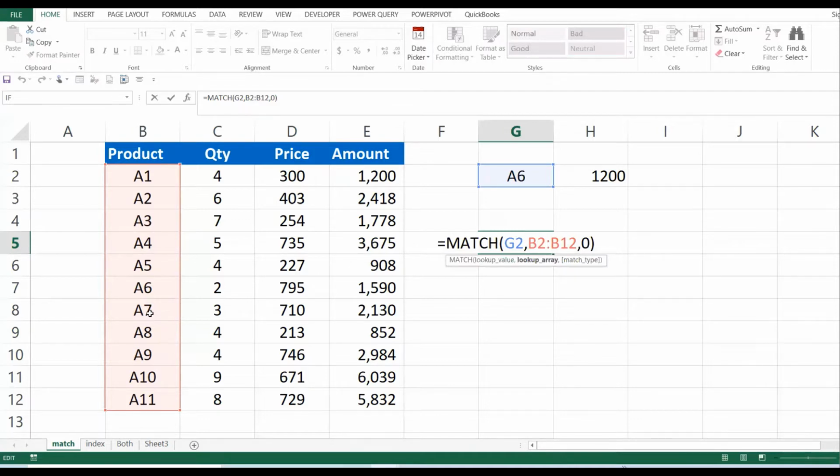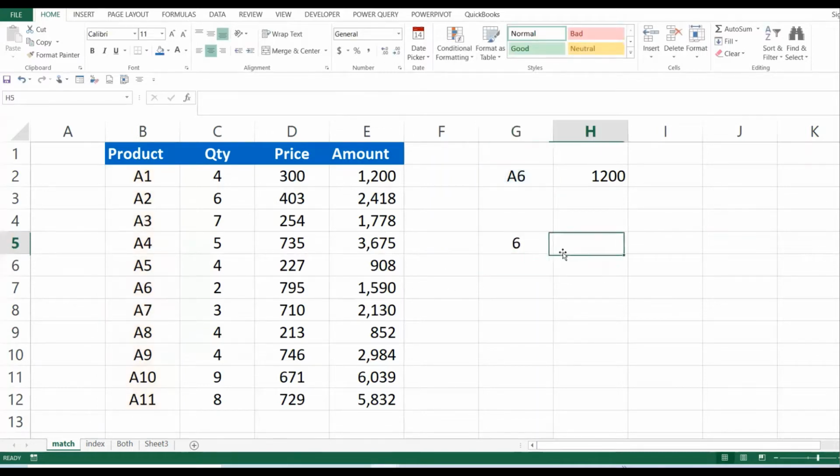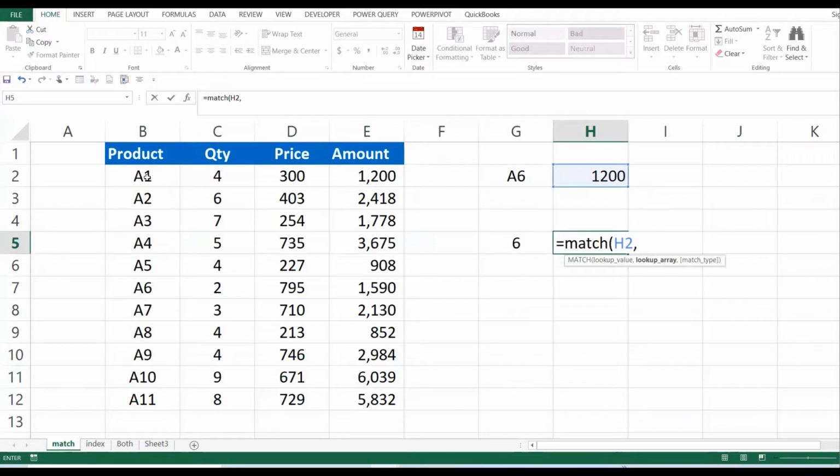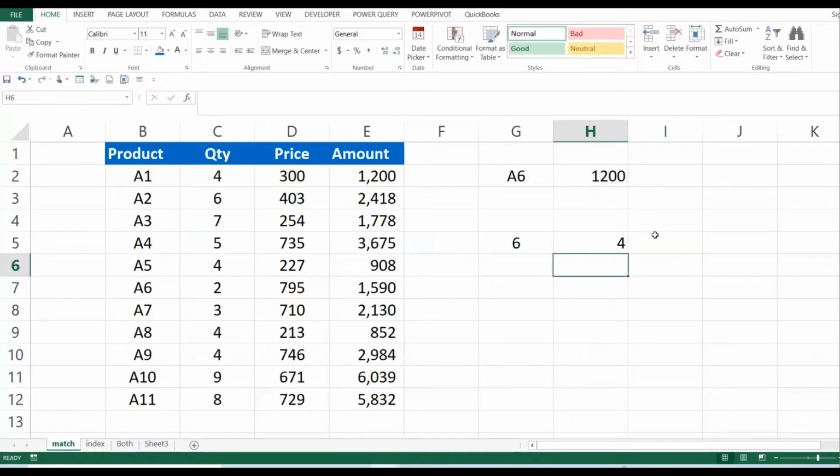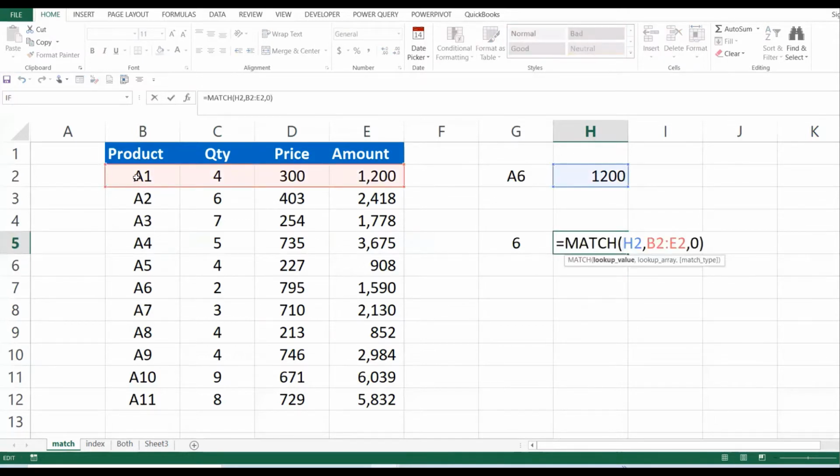It does not look at only columns, it can also search across rows. What do I mean? Assuming I have this row here, I'm searching across a row, and I want to find the position of 1,200 in this list here. I can do the same, say match. I'm looking for 1,200 in this list here, and give me the position if you see it as an exact match. 4. So it is telling me it is in the fourth position. 1, 2, 3, 4. Great.